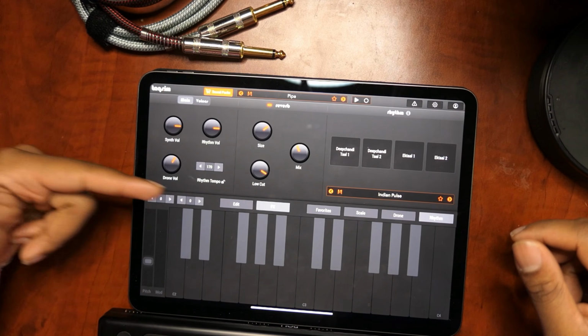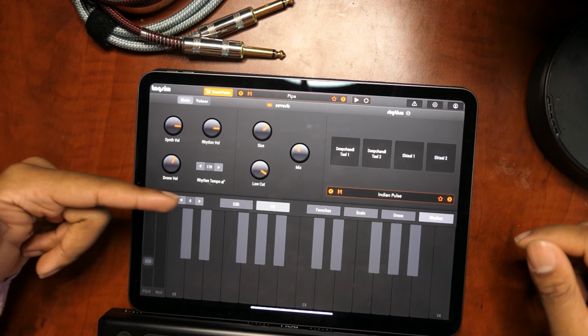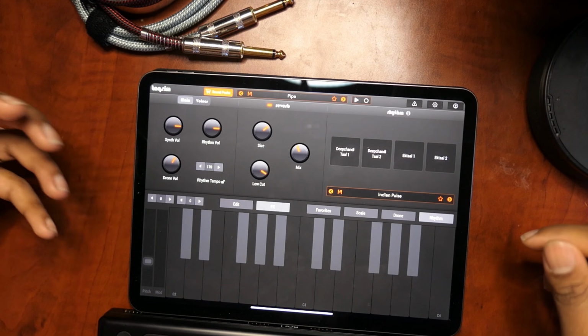So it's really quick and easy to grab some inspiration from a lot of these loops, especially if you're looking for that Arabic or Middle Eastern type sound. There's tons of beat loops in here to get started with. And over here you can change the rhythm tempo to match up with your playing style.